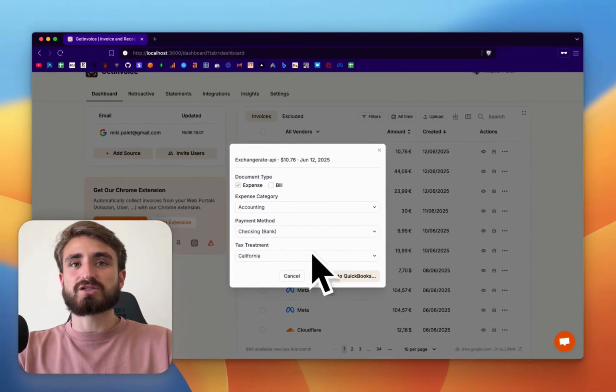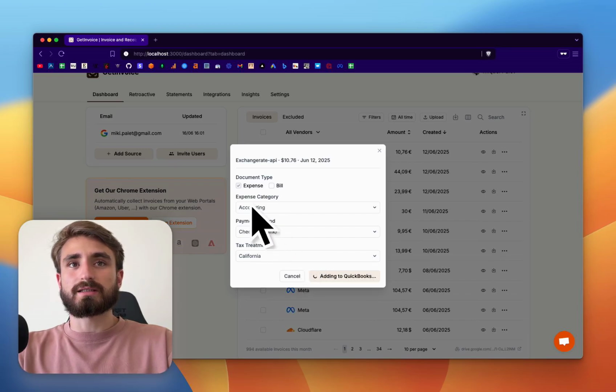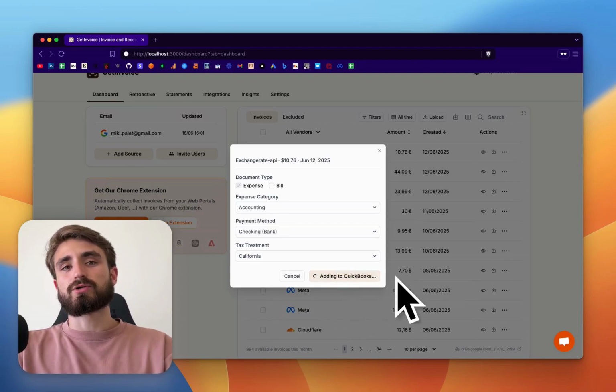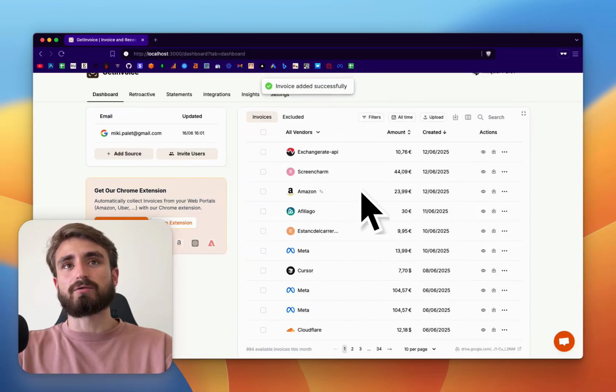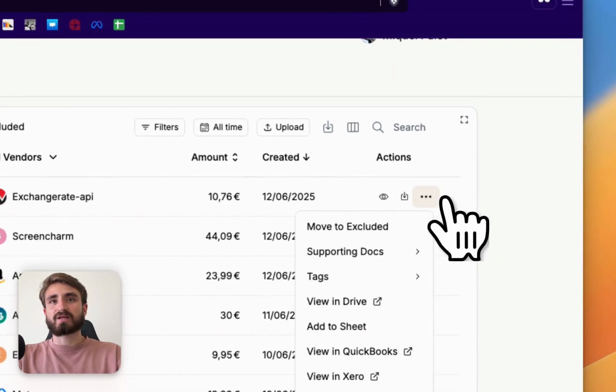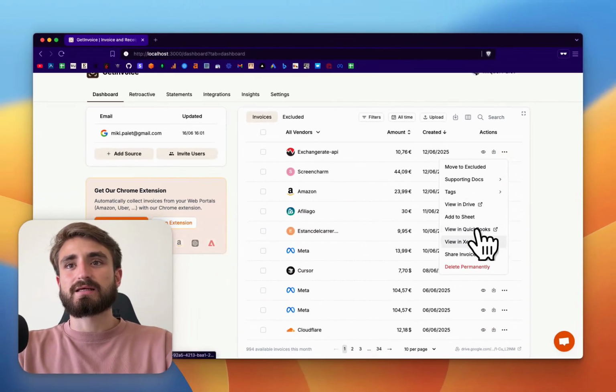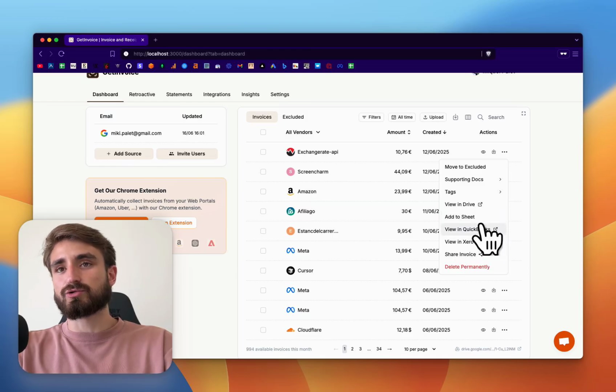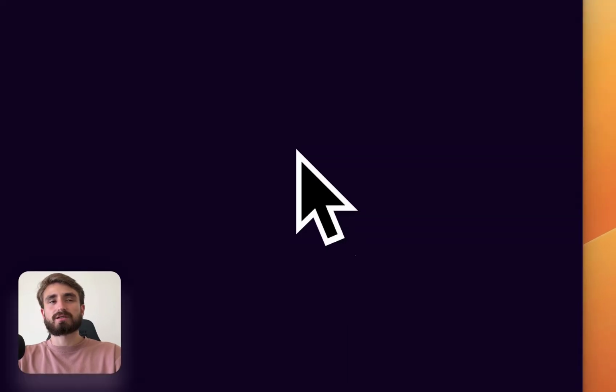In this case, this will push the invoice with all the data to my QuickBooks account and create an expense with all its data included. So we can see that that was successful. And if I click here now, I can see that I can no longer add it to QuickBooks as it was already added. And I can just view it on QuickBooks.